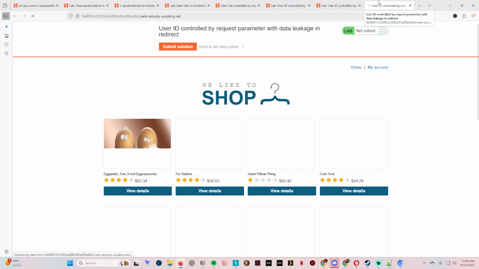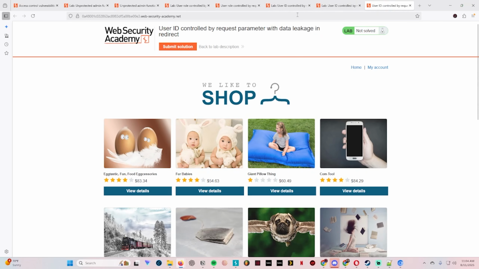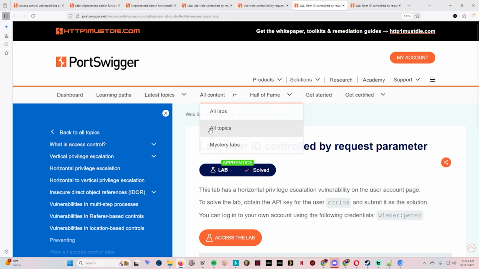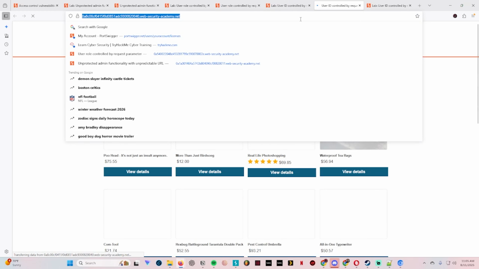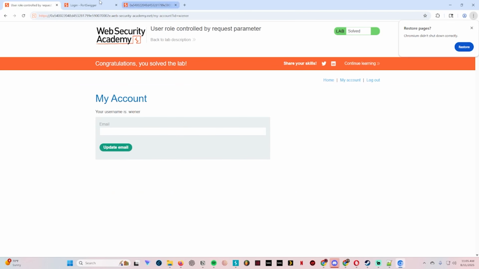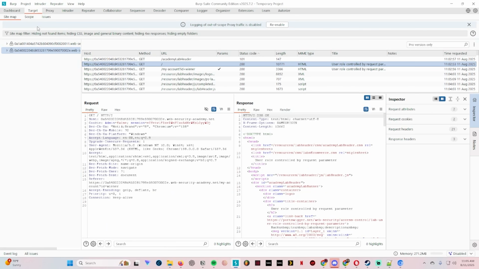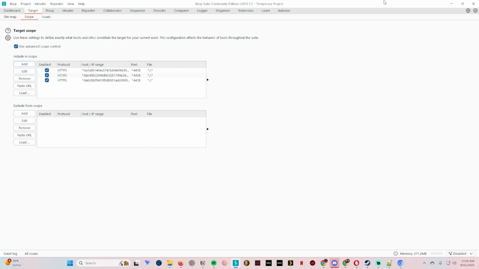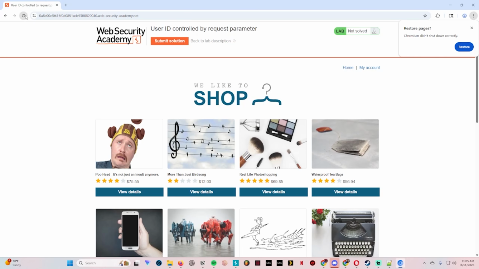Okay, let's get this lab up. Hang on, that's not the one that I just... Here, a request parameter. There we go. Get rid of these two. Get this added. Refresh that a couple times.